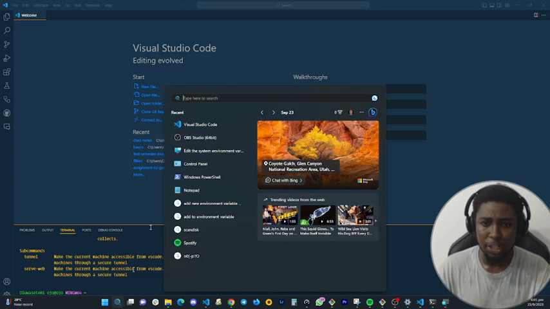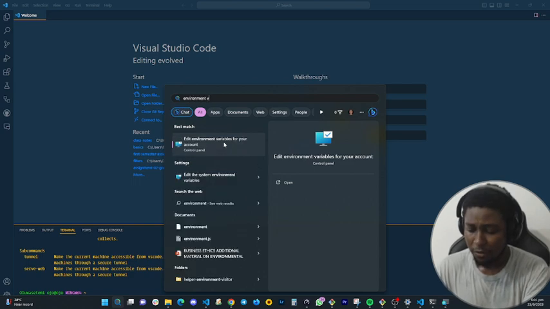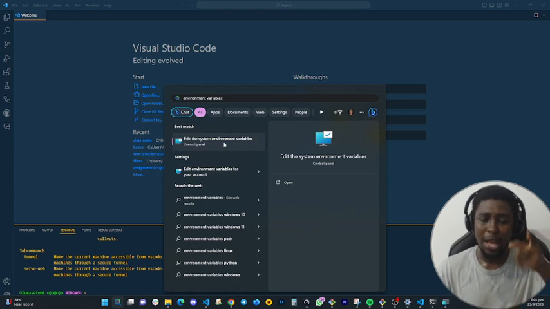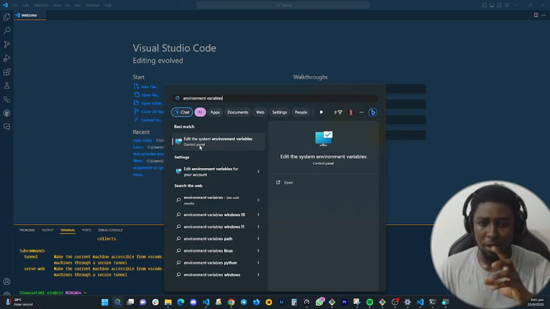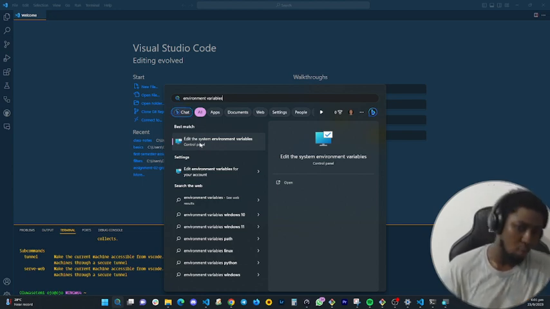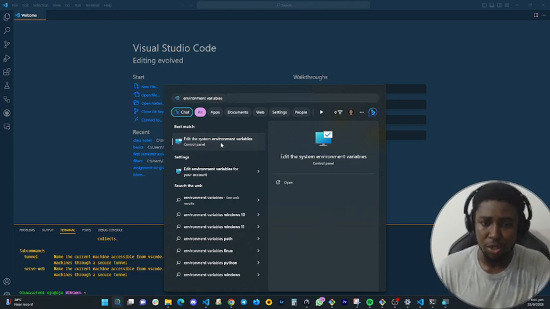So you can click on the search button again and type environment variables. This would work in both Windows 11 and Windows 10, and most likely it should work with Windows 8. I'm not sure, the interface might be different depending on what you have. But if it's different for you, just search for environment variables on Google and ask how to get to it on Windows 8 or Windows 10, so you're able to do what you need to do. So you click on this.